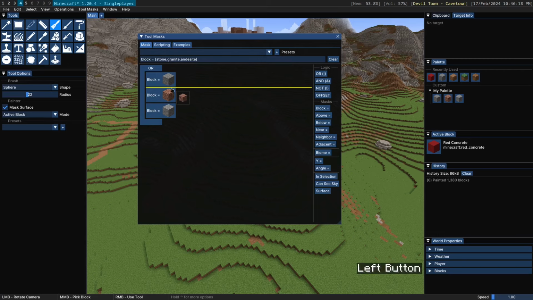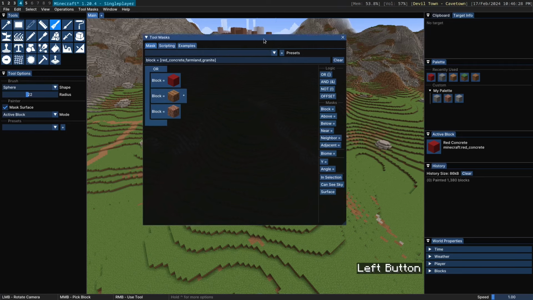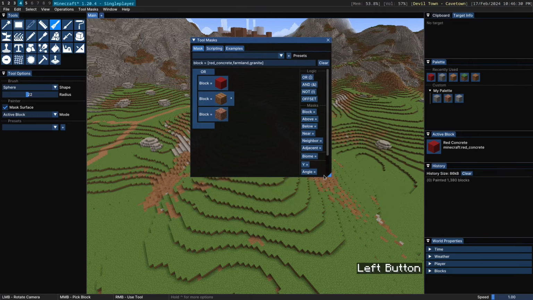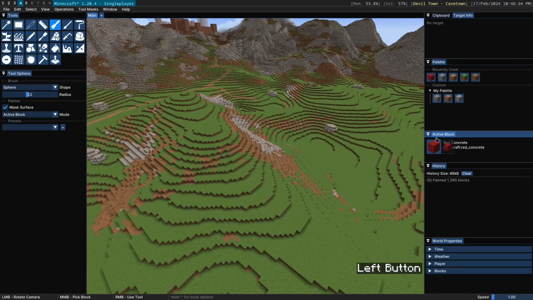You can also drag these blocks around, right? And this is true basically of everywhere in Axiom. This is something that not many people know, but you can just drag these block icons around, like so.